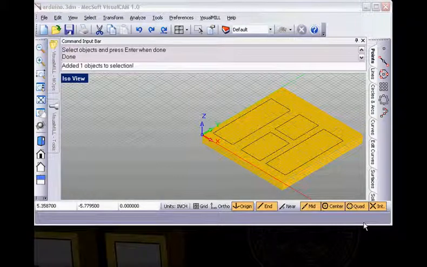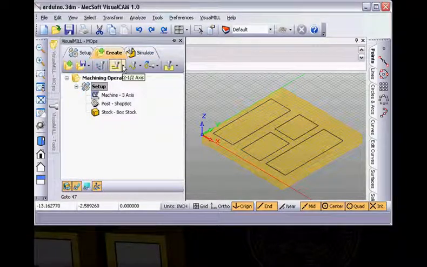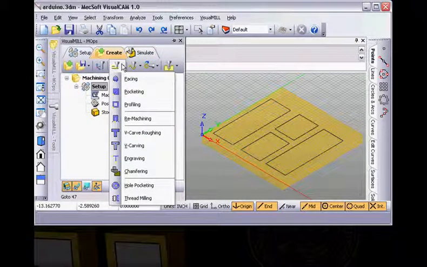We're going to look at the profiling toolpath. Again, I have my simple 2D drawing stock and tools installed. I'm going to go to the Visual Mills MOPS, go to Create, and pull down the 2.5D axis and look for profiling.